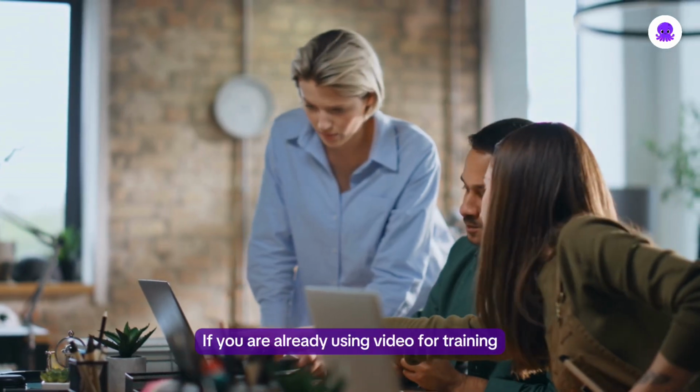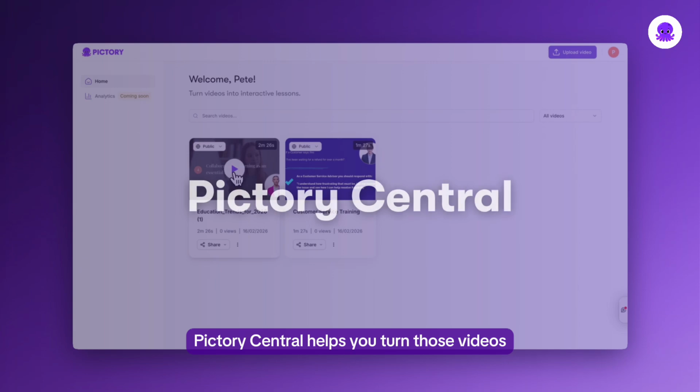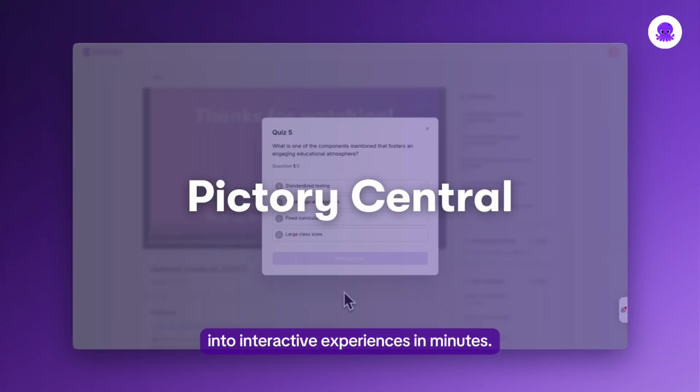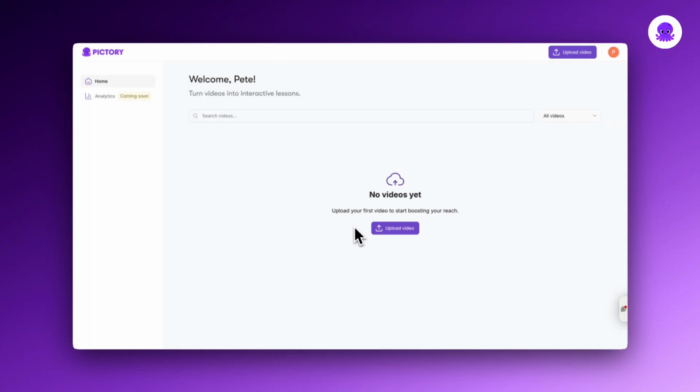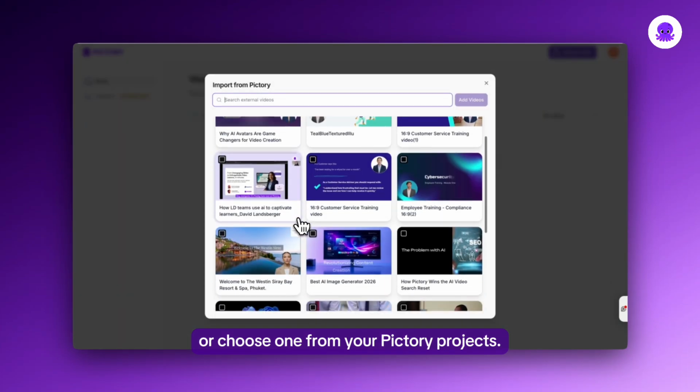If you are already using video for training, marketing, or internal communication, Pictory Central helps you turn those videos into interactive experiences in minutes. Here's how to use it.